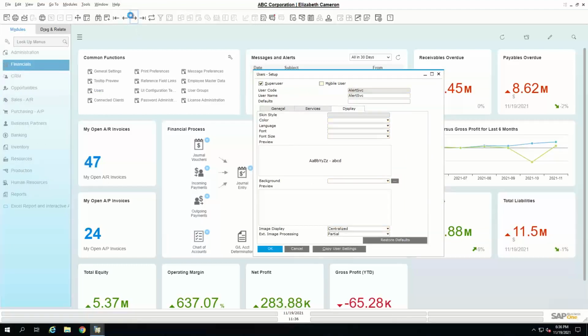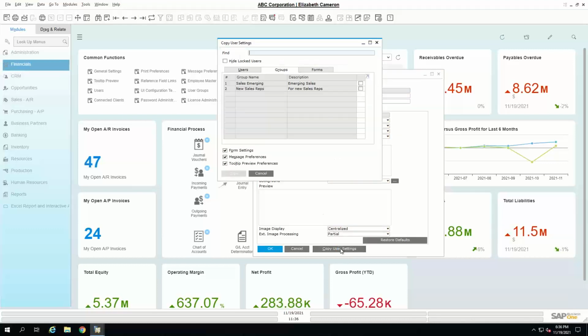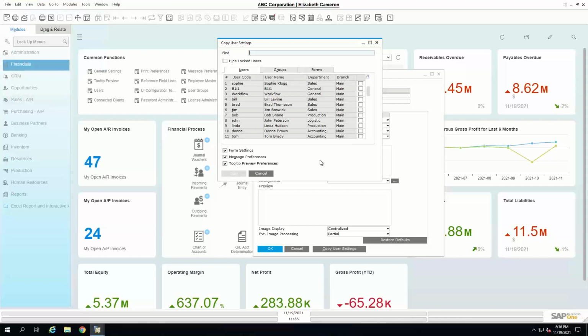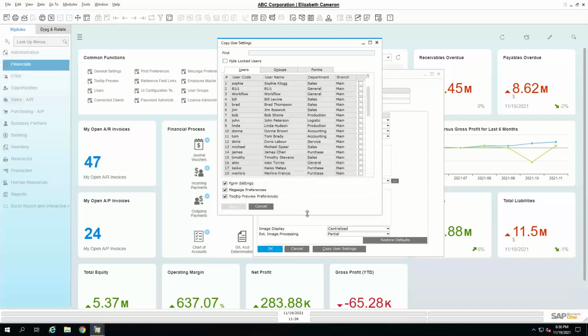And I'll go over to a specific user. Maybe we'll just pop into my manager user. So we can copy these user settings from me to a specific set of users, or a user group, which Ben will talk about, and we can actually get really granular with exactly which forms we're copying.